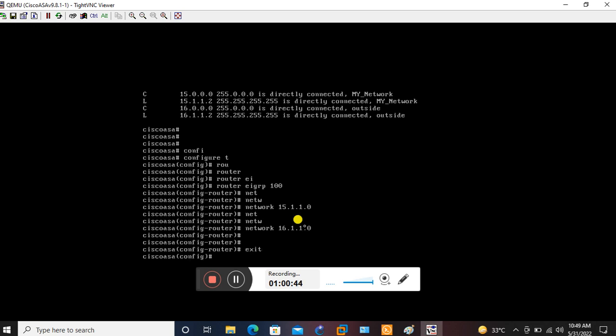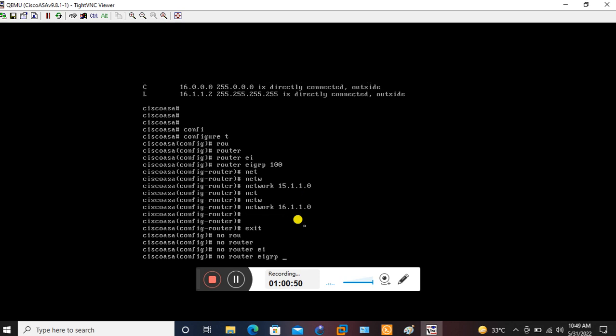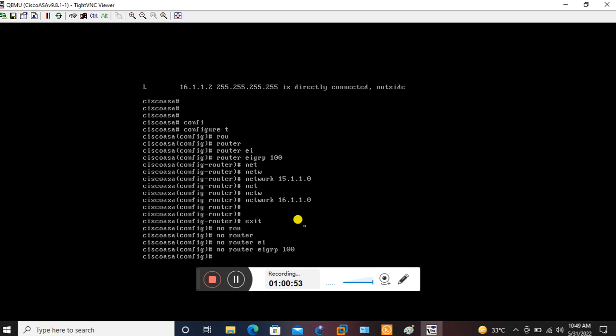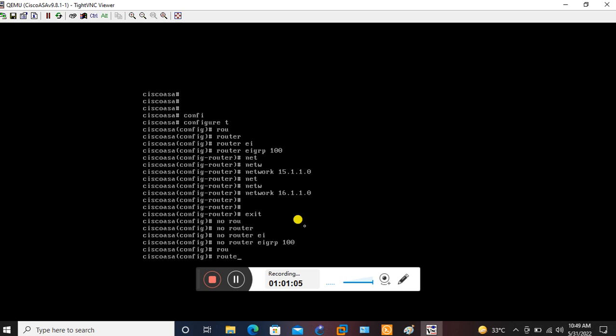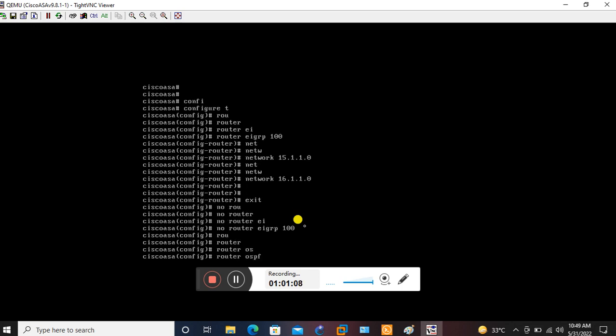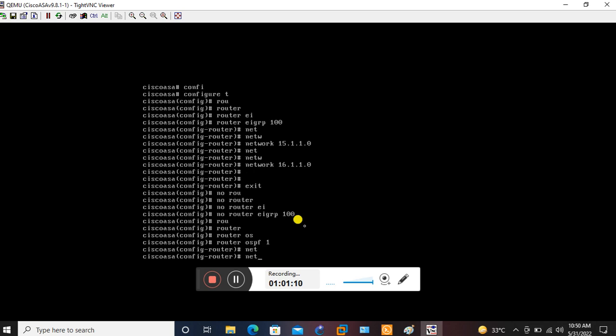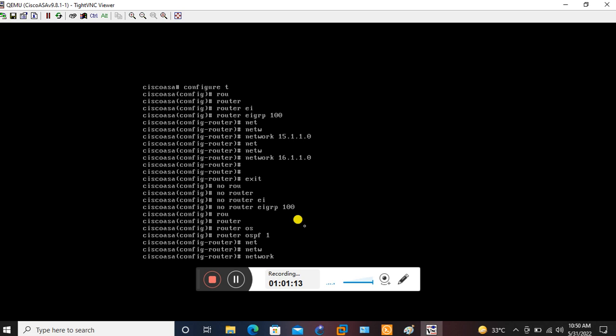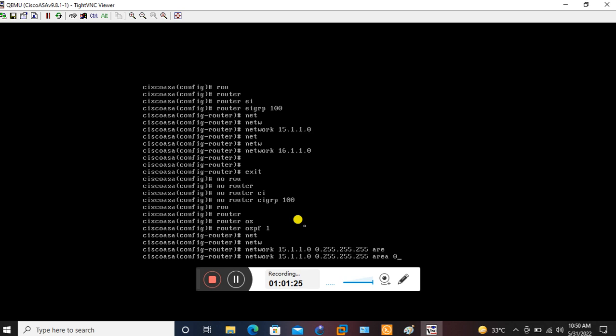Let me show you again. No router EIGRP 100. The same command which we ran on the router will work on the firewall as well. That's why we first ran this command on the router, to get a clear picture. Okay, router OSPF 1, network 15.1.1.0 0.255.255.255 area 0.